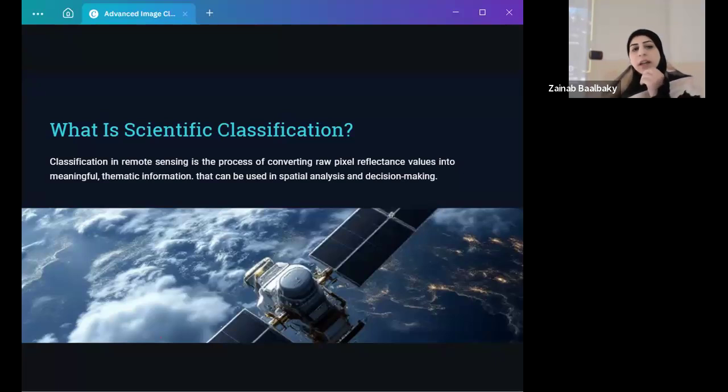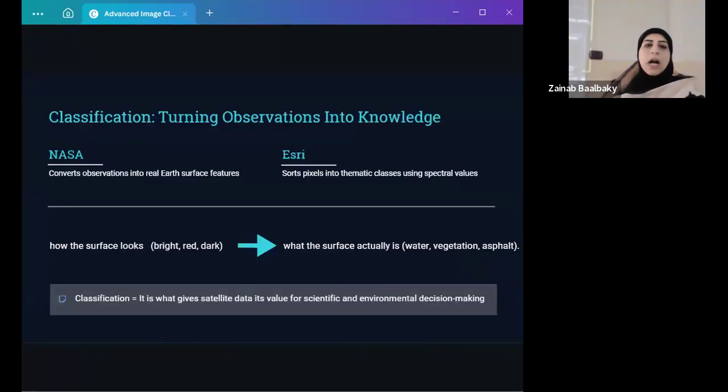Classification in remote sensing is the process of converting raw pixel reflectance values into meaningful thematic information that can be used in spatial analysis and decision making. According to NASA, this is the most important stage that translates satellite observations into real Earth surface features such as water, bare soil, agricultural land, and forests. ESRI defines it as sorting image pixels into a predefined number of classes based on their spectral values, producing a thematic layer that can be geographically interpreted.